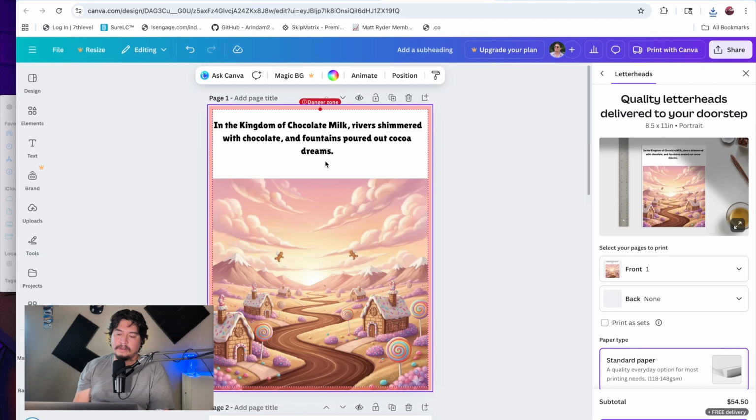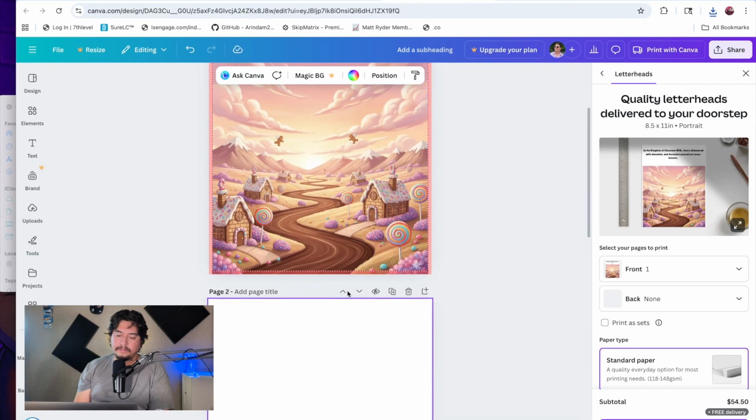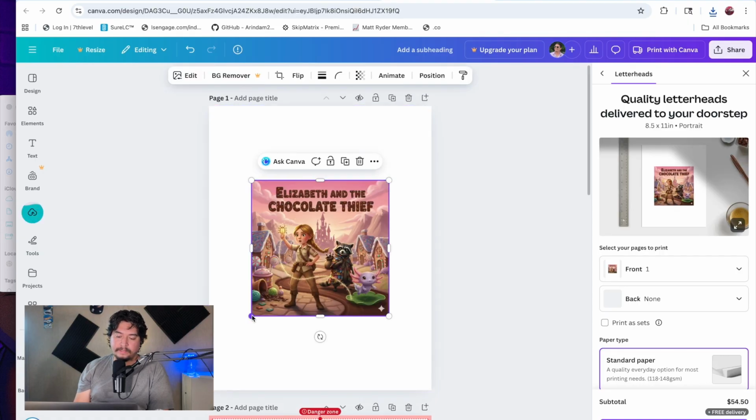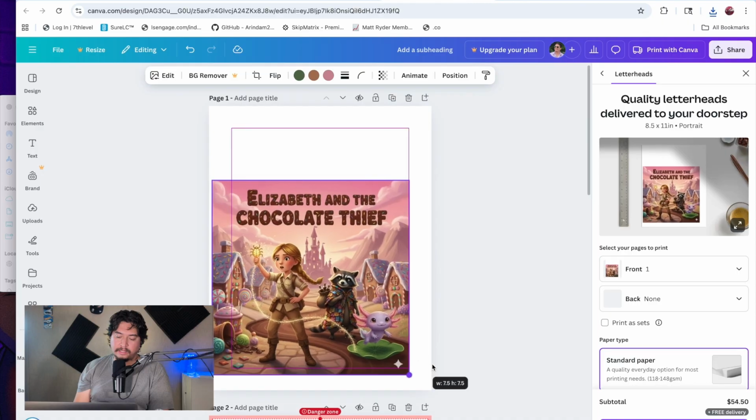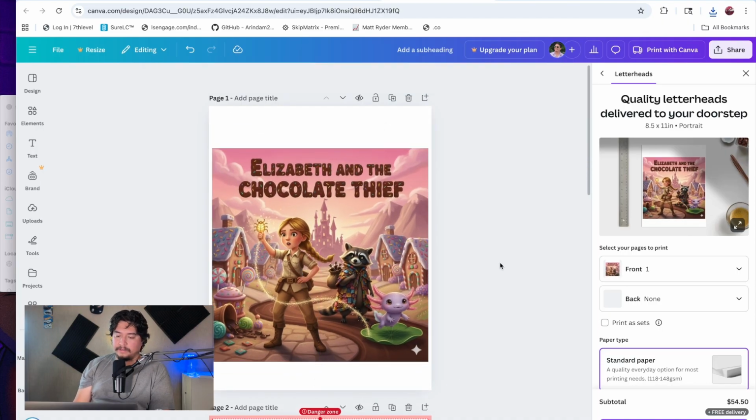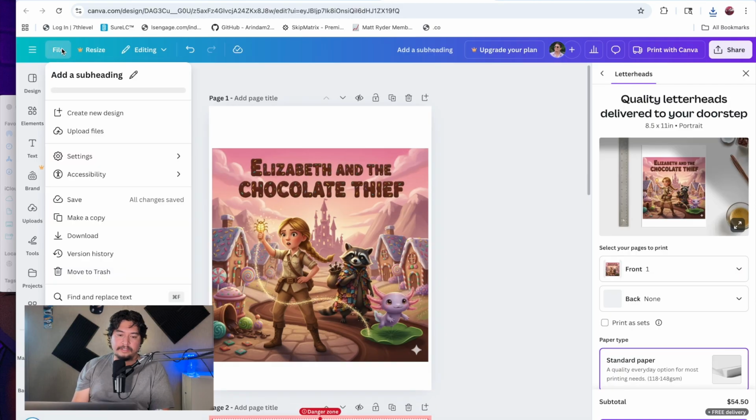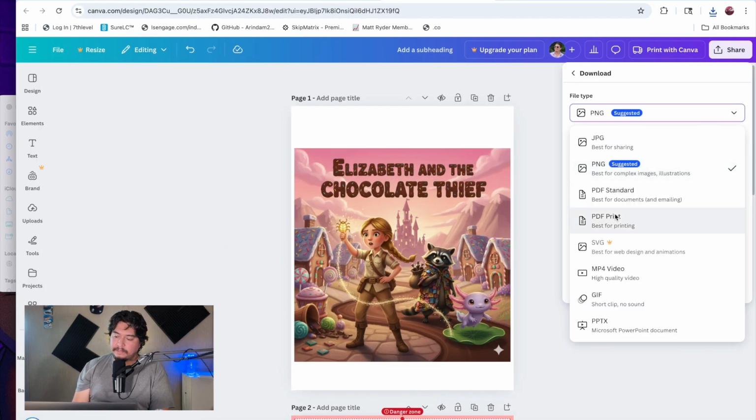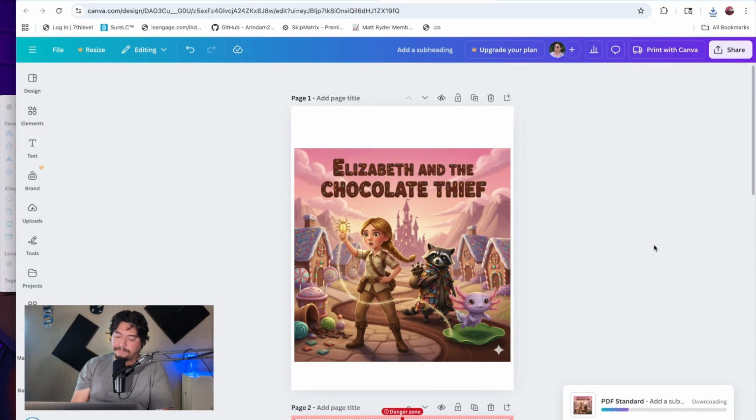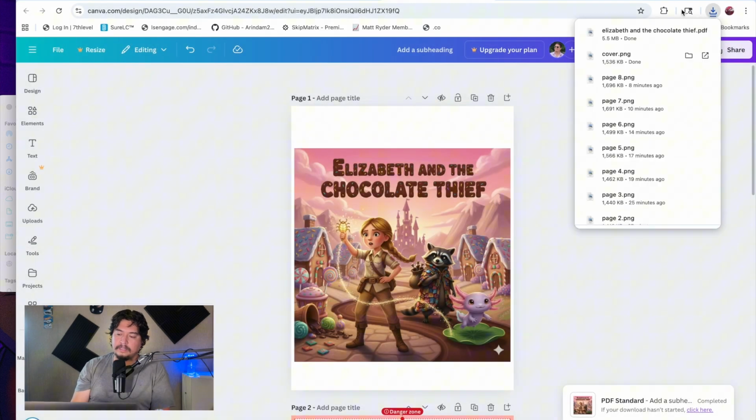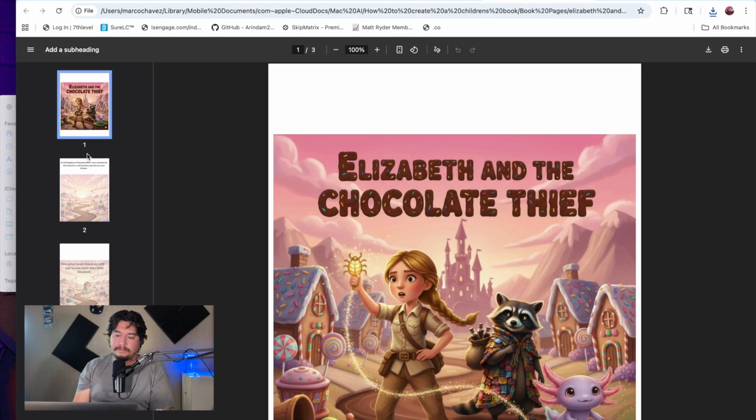So now we're going to go ahead and move this one up. This is going to be the cover: Elizabeth and the Chocolate Thief. Once you've gotten all the pages in here and you've gotten the text the way you like it, you just download it as a PDF. PDF standard is usually pretty good. Download it, and boom, you got your first children's book.